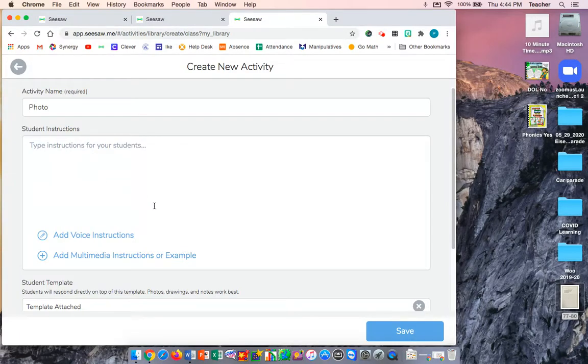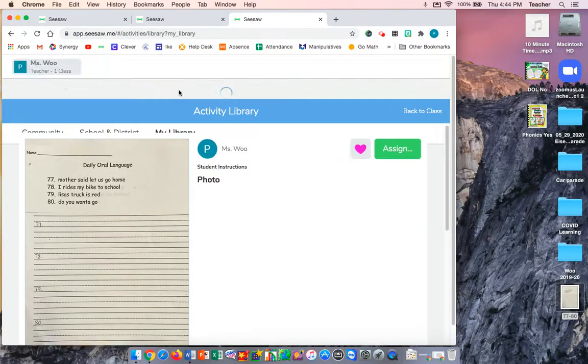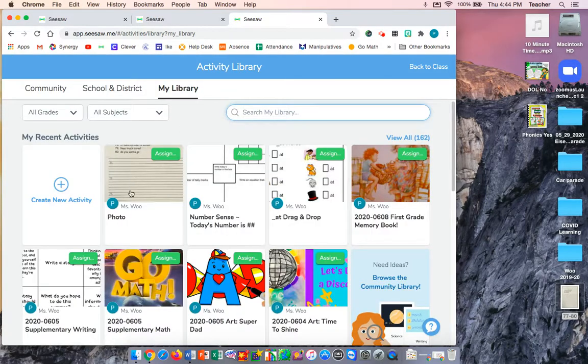Okay, so that's the first way. I'm going to say save. And if I go to my activity library, it should be in there. See, photo? I just taught you how to add a photo.